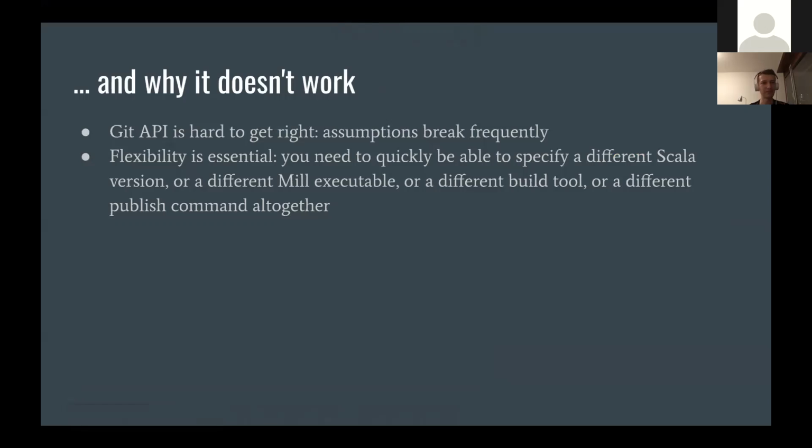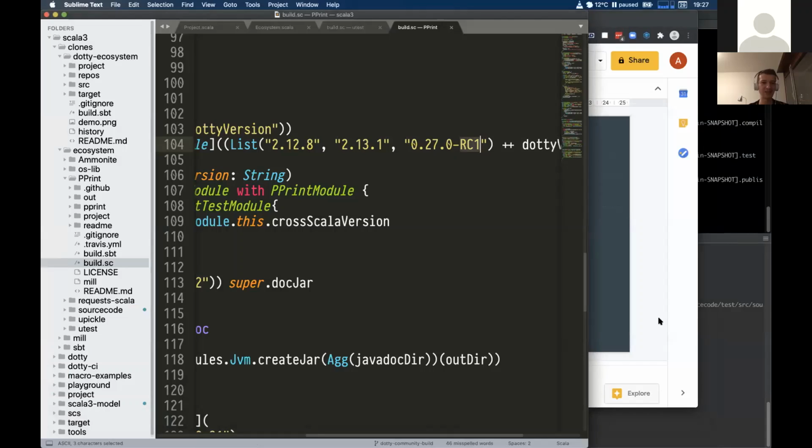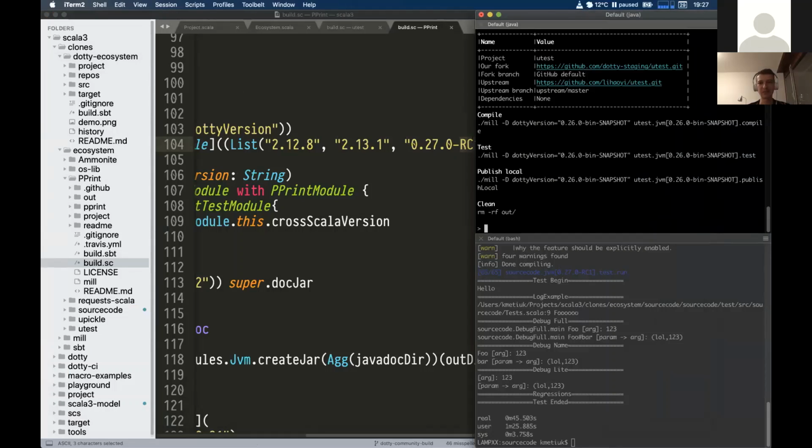So yeah, it doesn't work because of the GitHub API and also flexibility issues. The stuff that I forgot to mention is flexibility issues. So if I go to this REPL, I have these commands over here. The question is, what happens if I want to modify the command a little bit? For example, use the mil that doesn't come from the repo itself, but the one that comes from my operating system. What do I need to do?